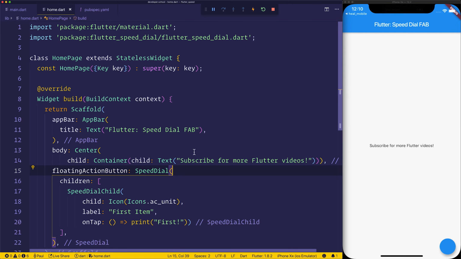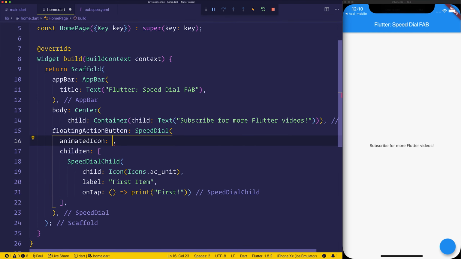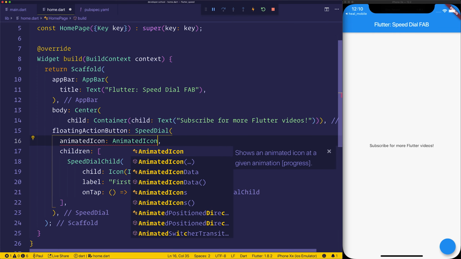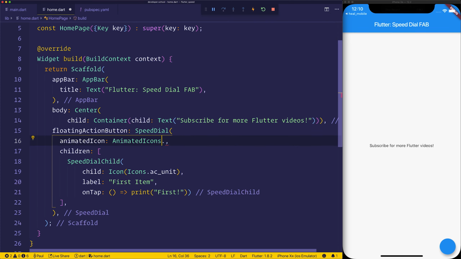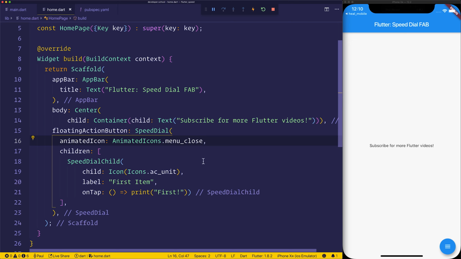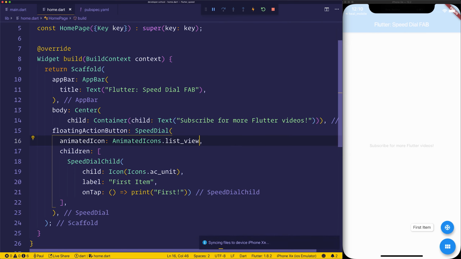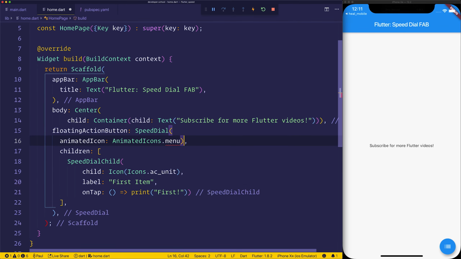Next up, we're going to look at how we can create an animated icon for this fab button. So inside of this speed dial right here, we'll add an animated icon. And this takes an AnimatedIconData. So we can say animatedIcon. And as you can see, we have a variety of different things here. We'll use the AnimatedIcons dot, and that gives us back that AnimatedIconData. And we'll say menu close. Let's take a look at what that looks like. So now we have this menu button, and when we select it, we have the close button. We can change that to be whatever we want from this AnimatedIcons. So this could be anything such as list view and so on, but it wouldn't really make sense in this circumstance. So let's put it back to the menu close for now.